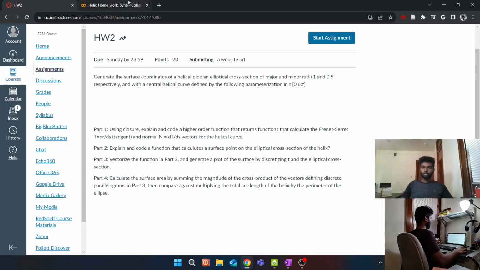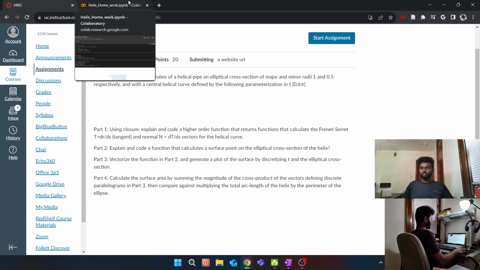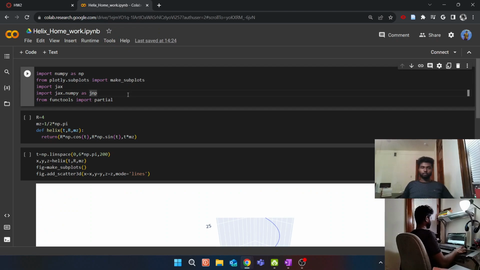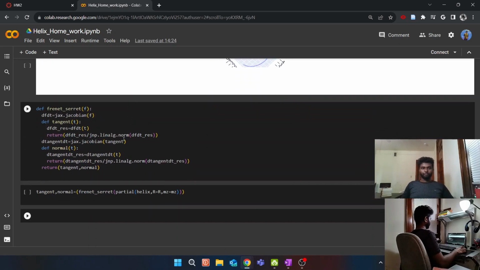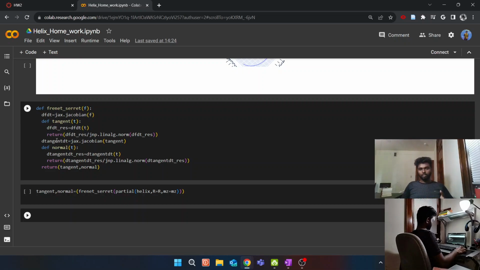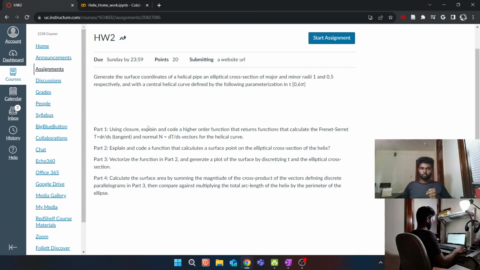In the previous part we derived and coded a function called Fresnel array, which takes one function and in turn returns two functions, which are tangent and normal. Now we're going to use this tangent and normal function to get the surface point. Okay, so this is part two.